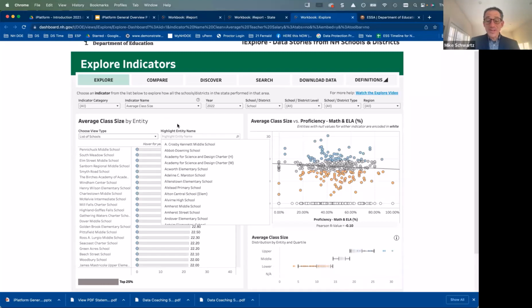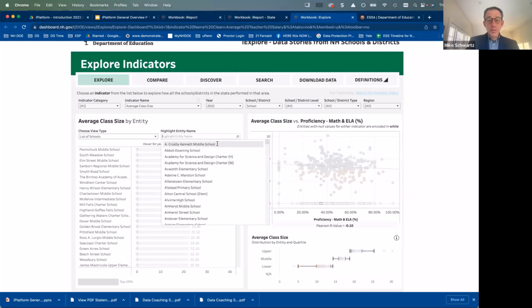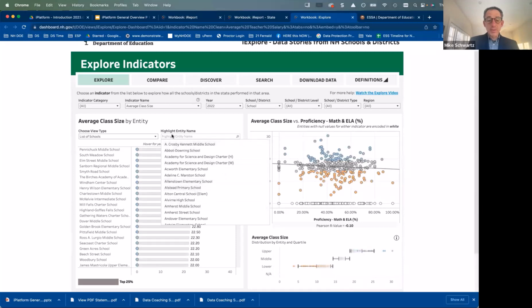I probably walked myself down the wrong path for this. So I guess the other way I could have done this is gone to iReport and looked at the state report versus the local school. But this would be a way that you could compare your school to another school.